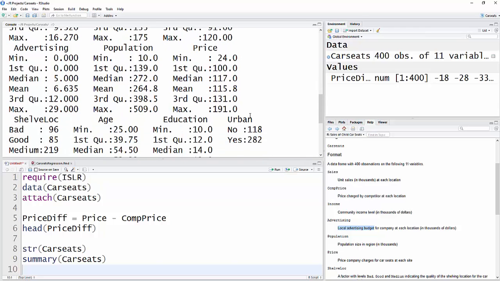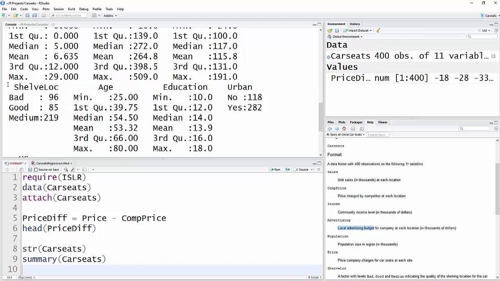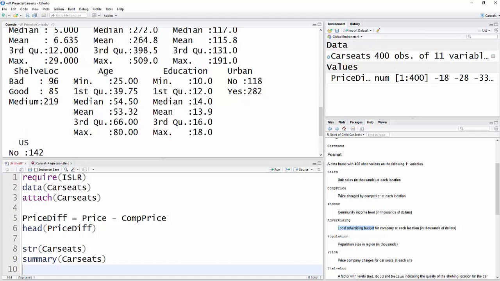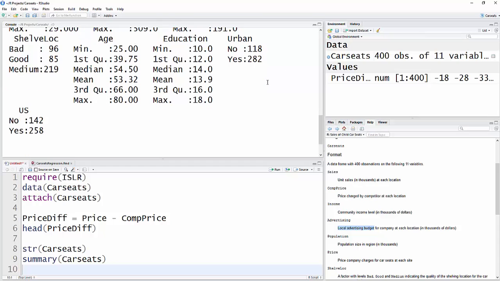The other thing when I'm looking at these that I wanted to make sure you recognize, when you're looking at a categorical variable like shelf location or urban or US, whether or not you're a US company, if you want to make reliable conclusions, you need to make sure you have a large enough sample size. Rules of thumb include 10 or 15, but let's say a minimum of 15 in each category. And so we have 96, 85, and 219 in the various categories. All those are greater than 15. We're good. Same with urban and US. We have plenty of observations per category there as well.